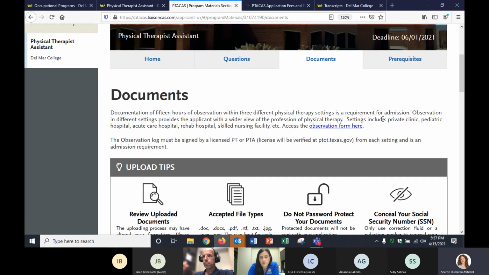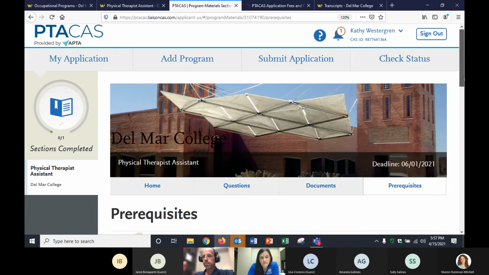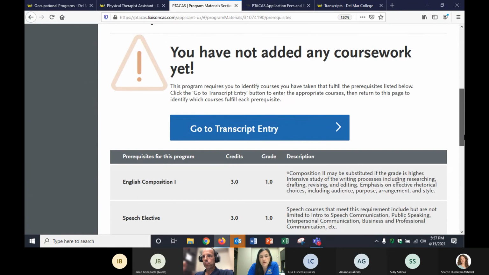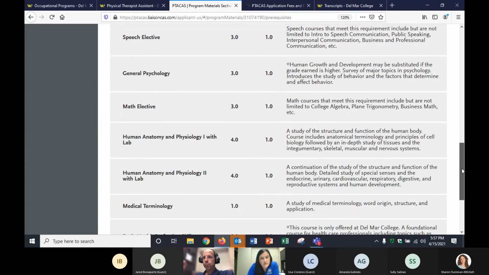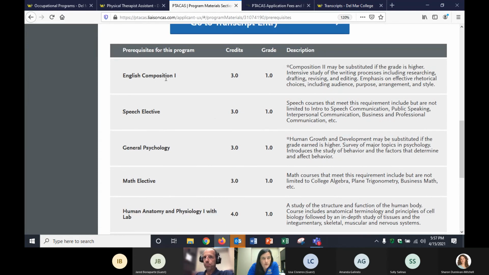So excellent. And then the last tab is the prerequisite tab. The whole point of this is, after you do your transcript entry, it's telling me I'm not ready to do this part because I only entered one class. I haven't finished doing my transcript entry. But then you're going to go in and select your most recent, or actually in this program's case, your highest English 1 or English 2. And if you have more than one speech class, you're going to select your highest speech class. Psychology or human growth and development, lifespan psychology. Any college math, it gives you examples.